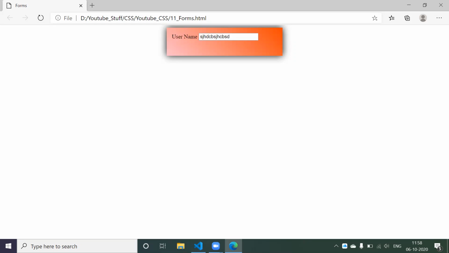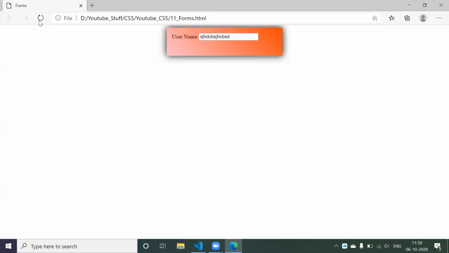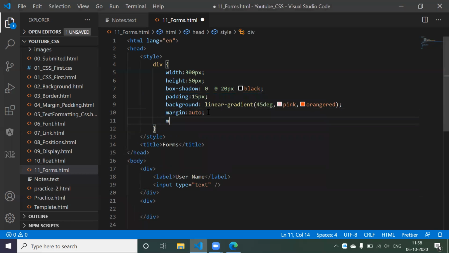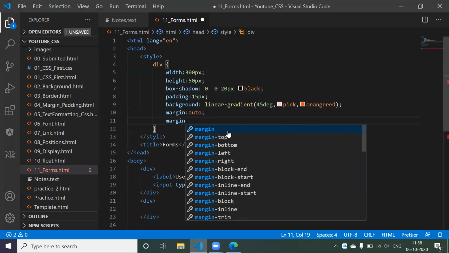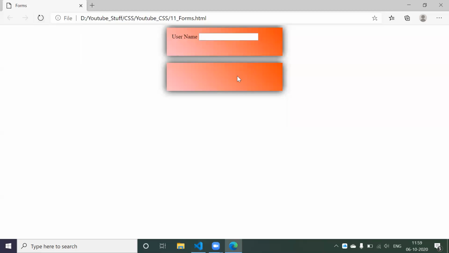Now in the same way, I want to create one more div. So what I'm gonna do, div. Okay, fine. Now if I save it and come here and refresh, you are able to see one more div. Now I want some gap between this div, right? So I'm going to give one property called margin bottom. Margin bottom should be something like 20 pixel. Let's see how it is going to look. Yeah, now we got something like this.